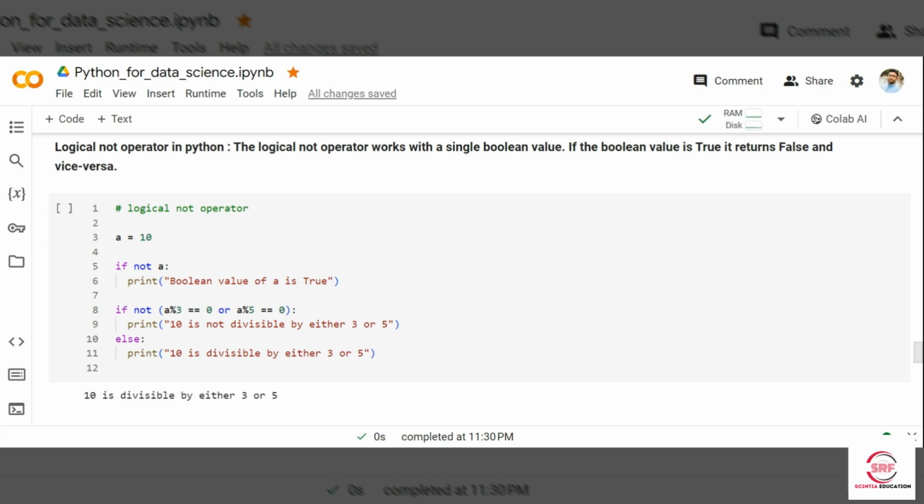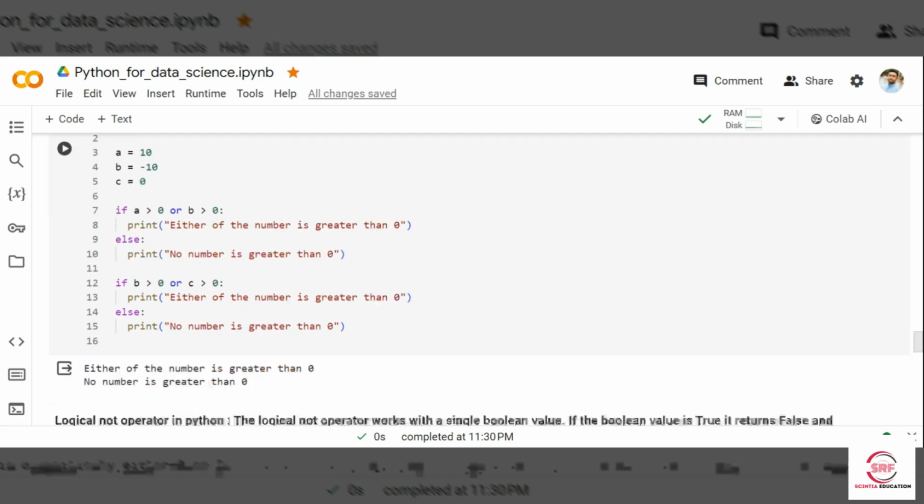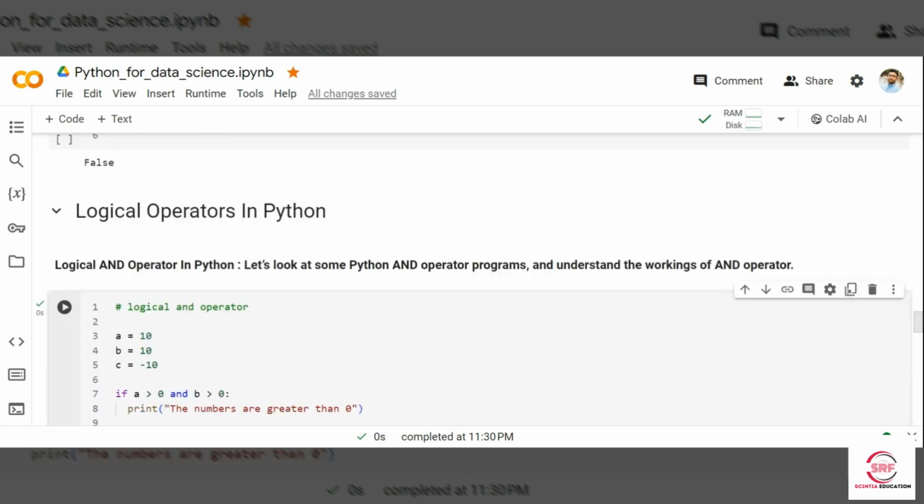This explains how the not operator negates the boolean value of an expression, flipping true to false and false to true. So here we see the three examples of logical operators in Python.